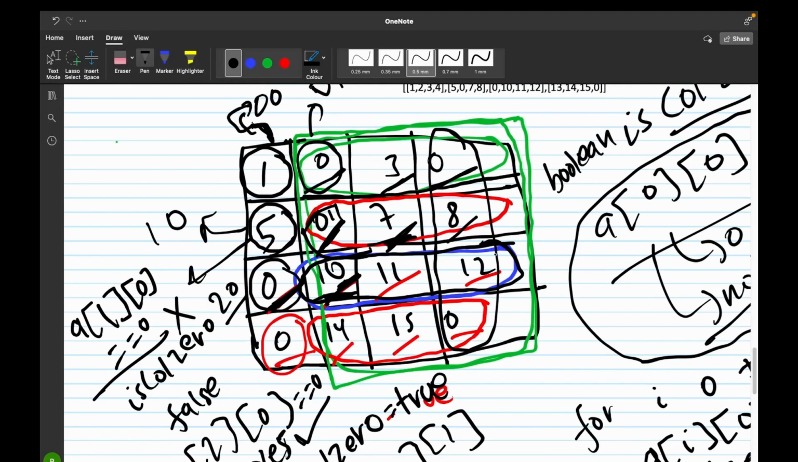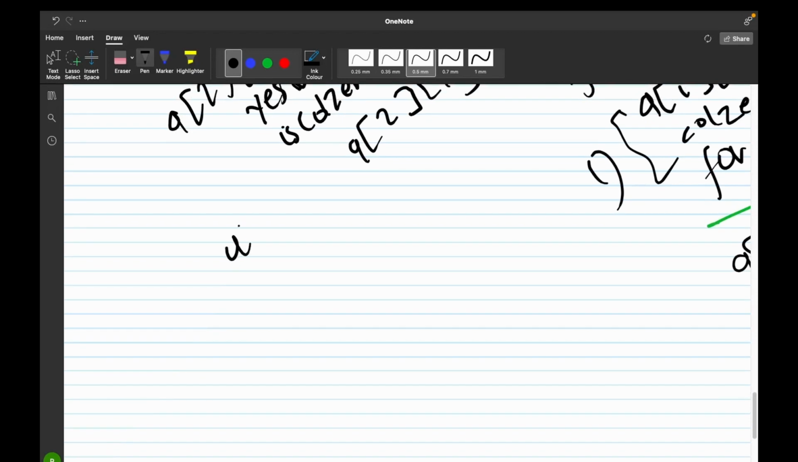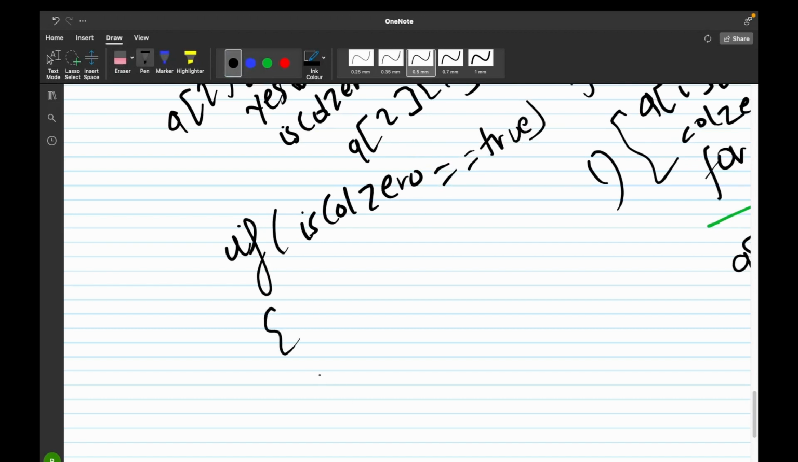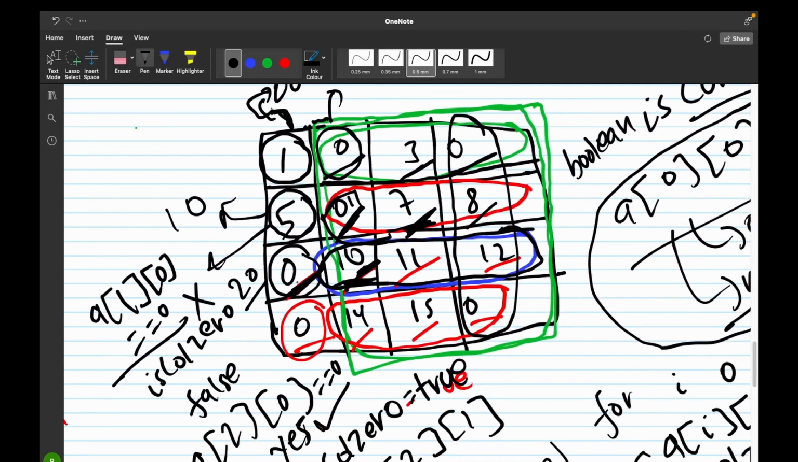Now once you have understood how we are changing the value of isCol0 depending upon the first column, what we have to do is, if we find isCol0 equal to true in the end, after all the operations, then we would make the first column of the matrix entirely 0. Why? Because if any element in the first column was originally 0, before doing anything, then we should make the entire first column of the matrix 0.